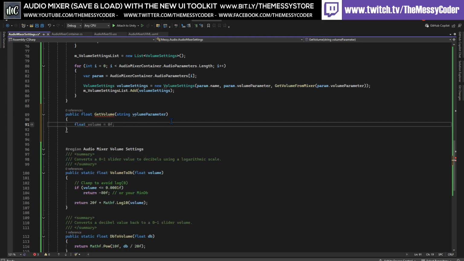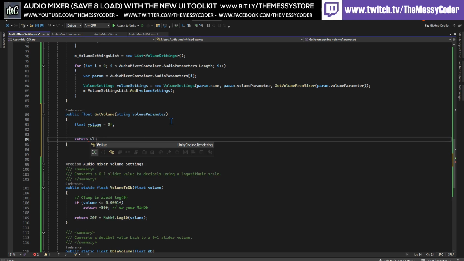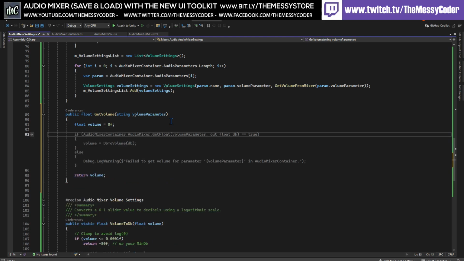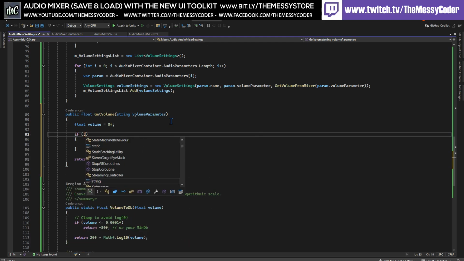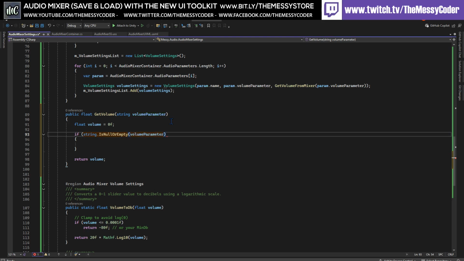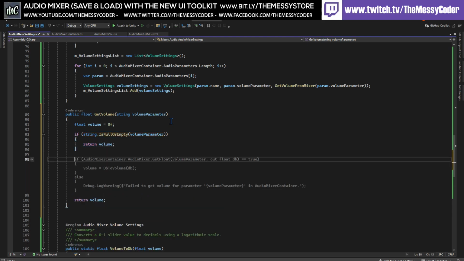So the first thing we're going to do is put in a default volume. And we're going to say down here, return volume. That way it stops complaining that this isn't a valid method. Then we're going to double check that if the string volume parameter is null or empty, then let's just return out and run away screaming. And if we return volume, it's still going to be 0.